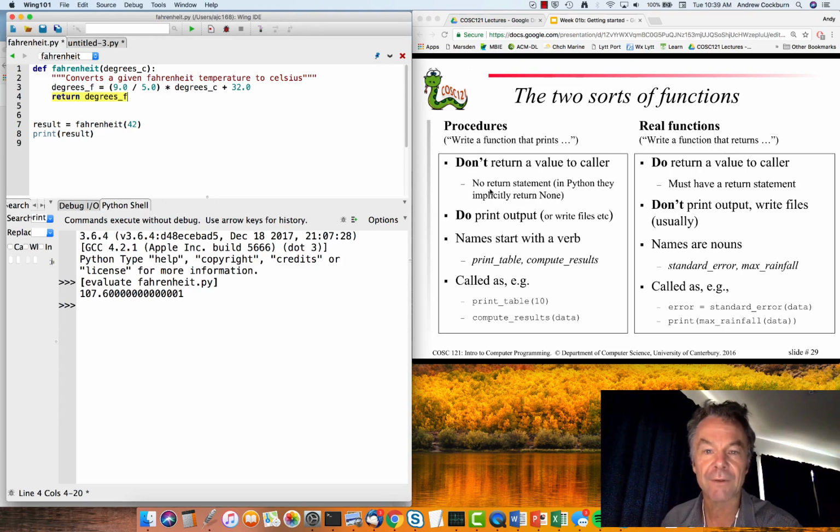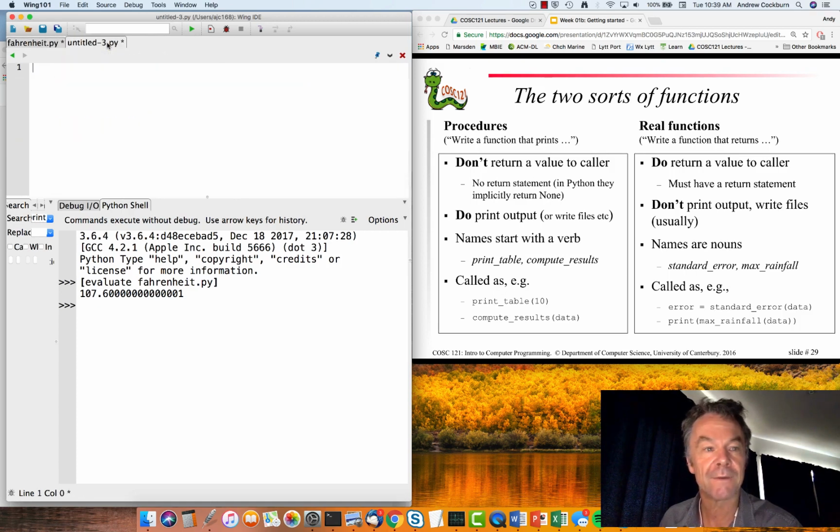There is another flavor of functions that we haven't looked at so far, and these are procedures. So these are functions that do not explicitly return a value. Instead, they would typically do some input and output. So they do print output, for instance, and their names will typically start with a verb like print a table or compute results, and they're called without any expectation of a return value.